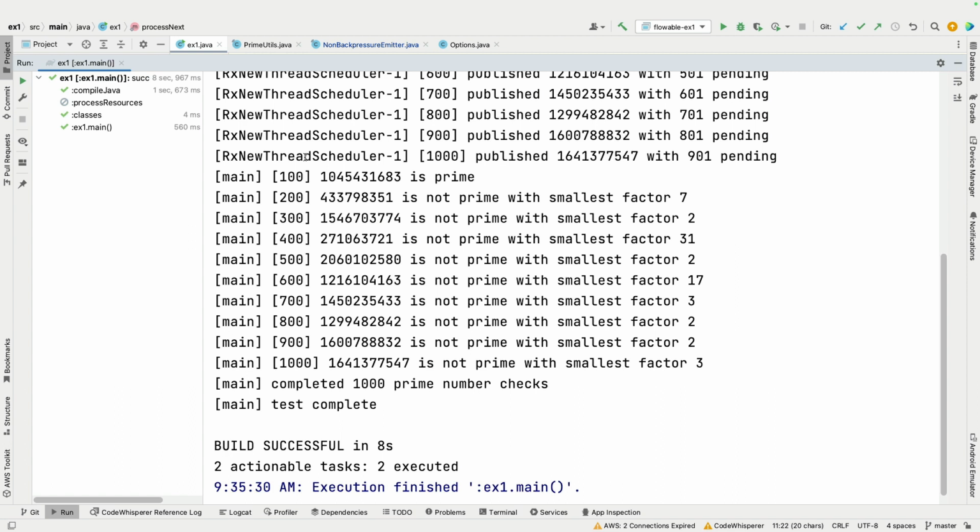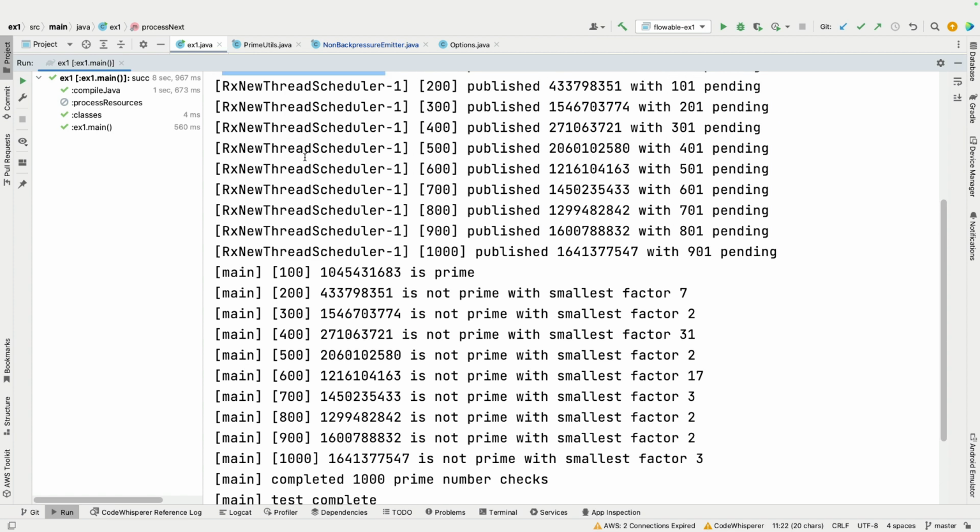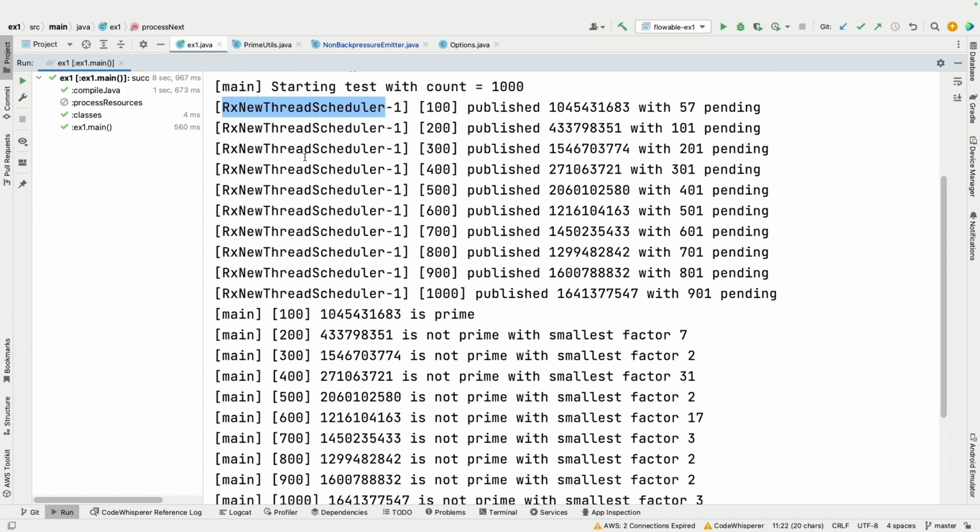And the thing to remember is that checking for primality takes a lot longer than generating a random number. So, as you might expect, the number of items that are pending continues to grow. So by the time we get to this, when we emit the last 100 of these things, we've got a whole slew of things that are pending waiting to be processed. And because we're using the buffering model, that works fine.